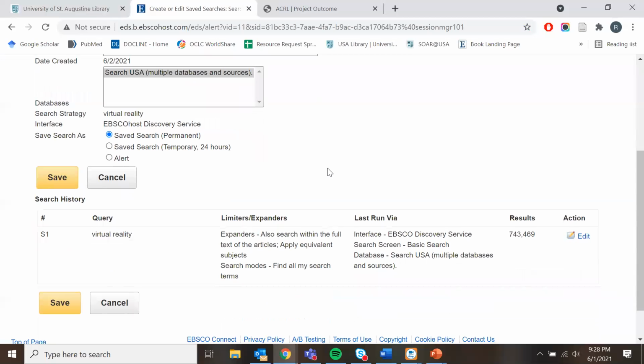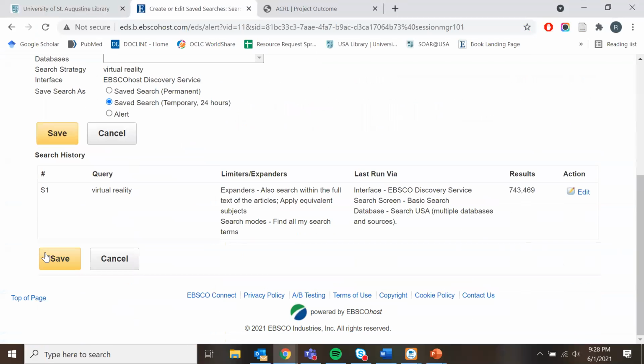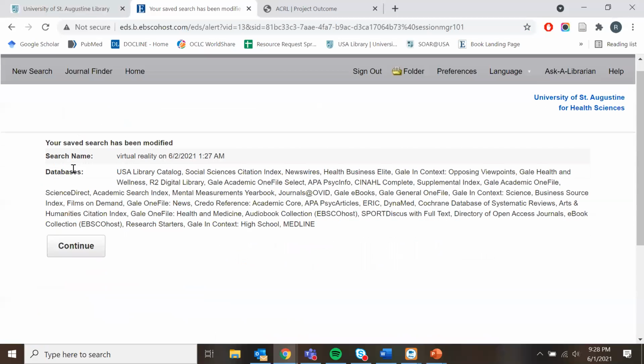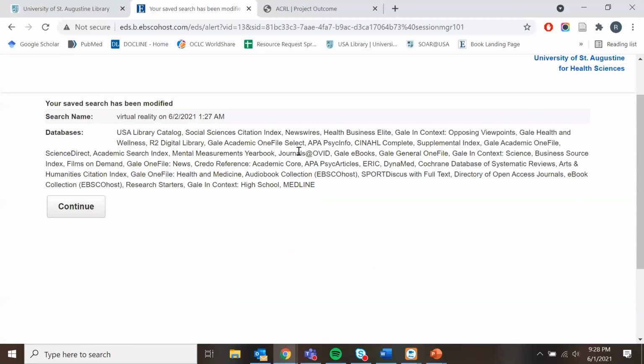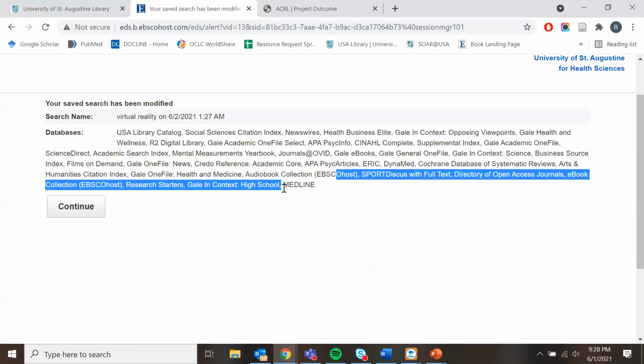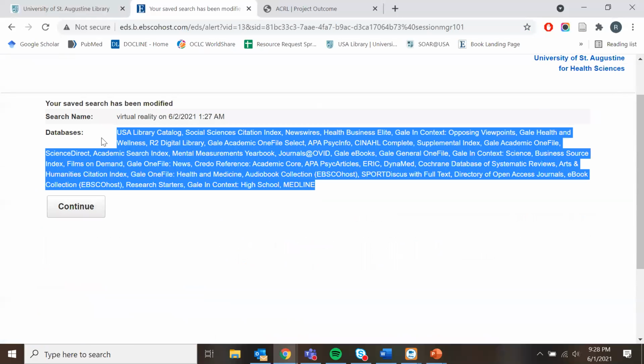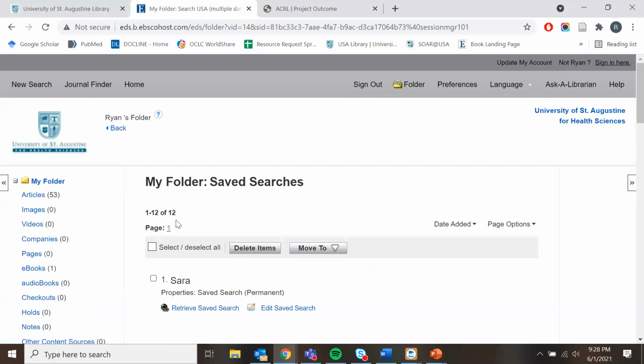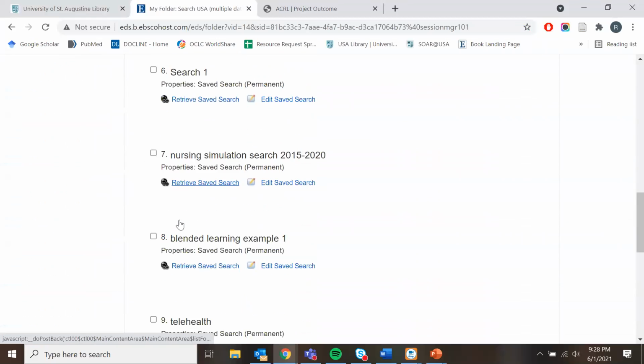The other thing that it lets you do is create an alert. But before I do that, I'm going to save the search. Basically all you do is select, if you want, save for 24 hours. I'll do that for this one, and I'll hit save. It'll say this search that I've just done for 24 hours. Again, if you're ever interested, it shows you the stuff that Search USA searches right here. So that's pretty neat.